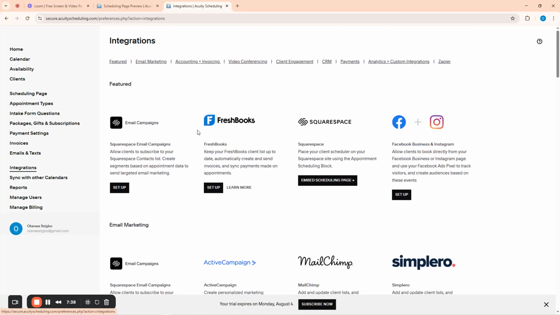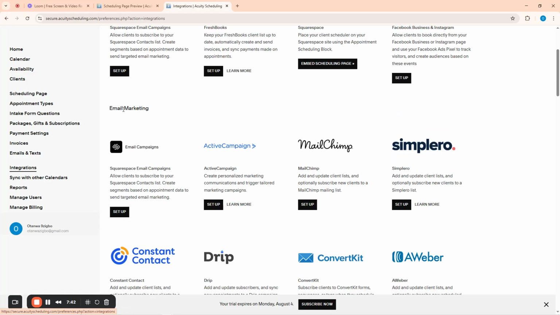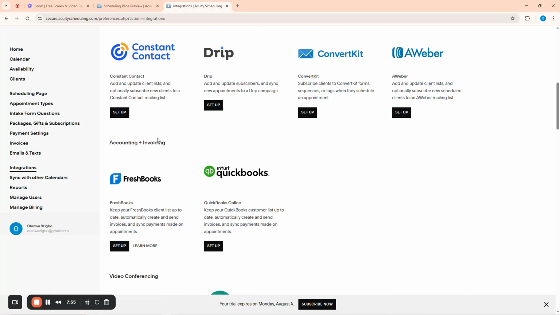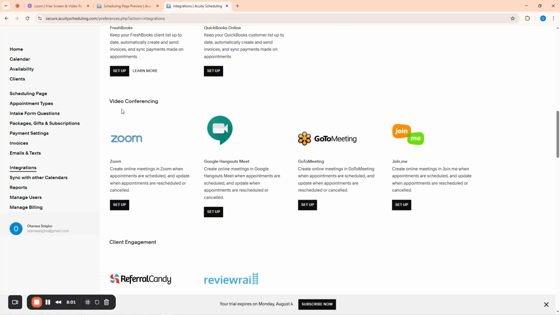The thing about Acuity is that Acuity categorizes these different integrations for you. So if you are looking to integrate software or tools for email marketing, you can see them all here. These are all email marketing tools like Simplero, MailChimp, Active Campaign, email campaigns, and so on and so forth. Then if you want things for accounting and invoices, you can see that we have QuickBooks here, we have FreshBooks. Then if you want anything for video and conferencing, you can see that we have Zoom.